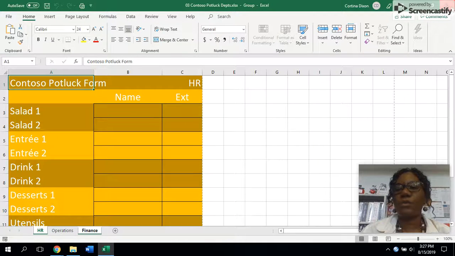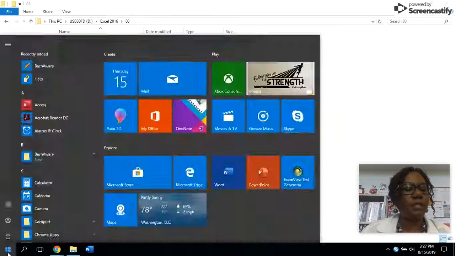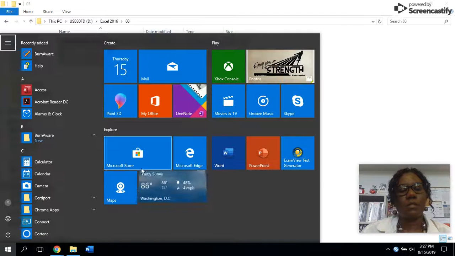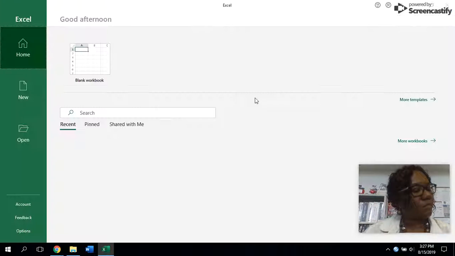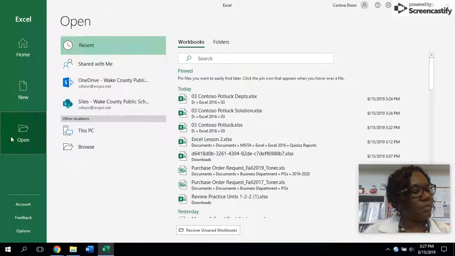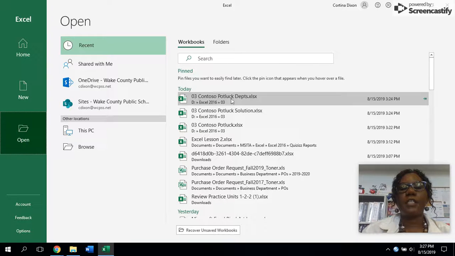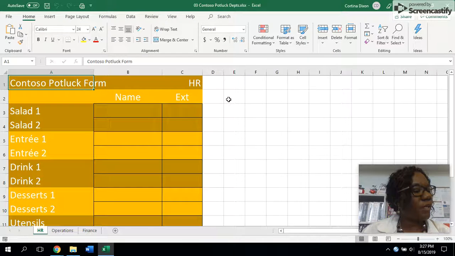I'm going to close this workbook without saving. And this time I'm going to go to... I didn't mean to close it out. I'm going to hit the open tab. And because I just used this one, we can see that it's still at the top. So I'm going to click it to open it.